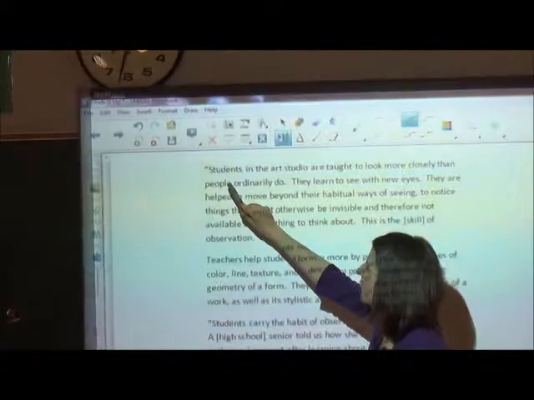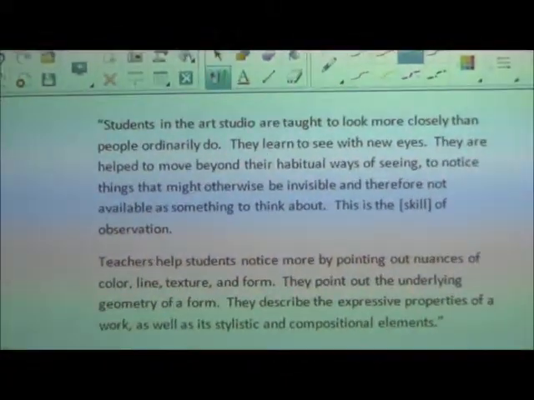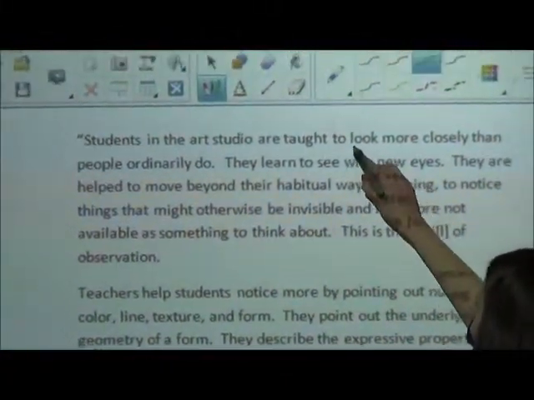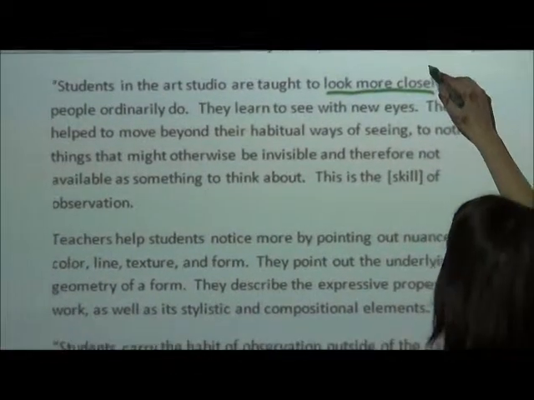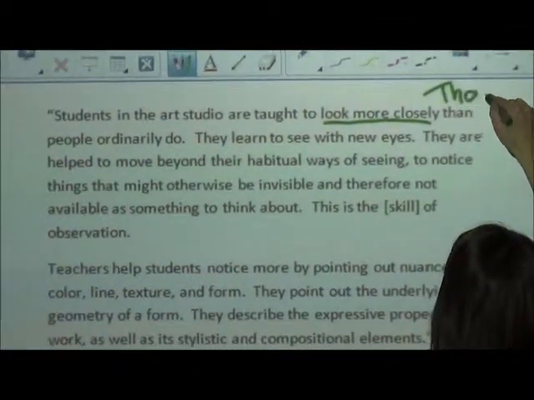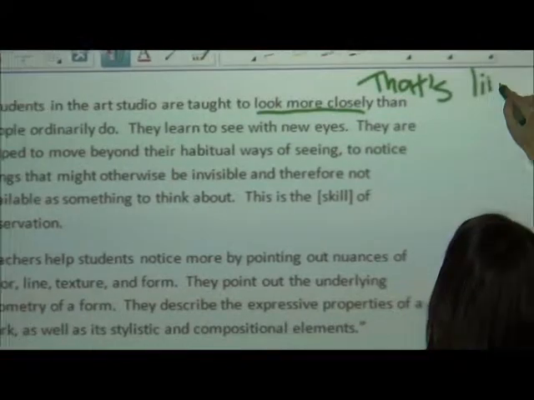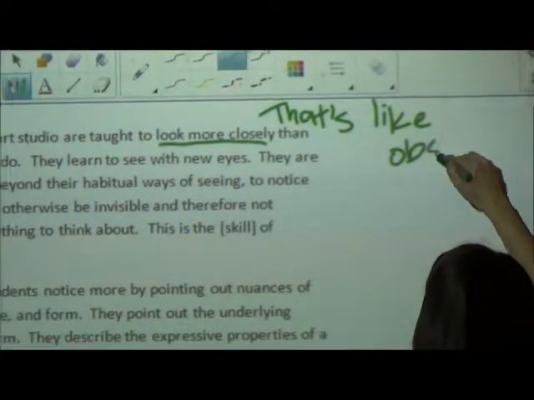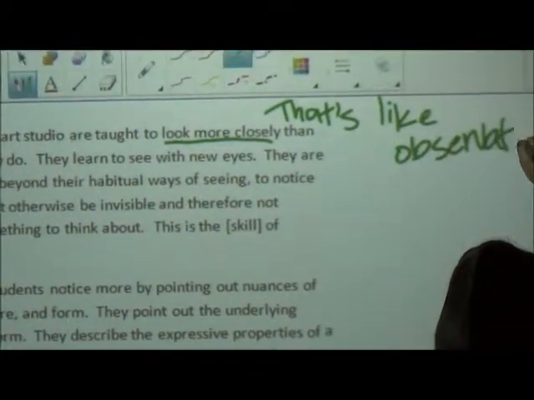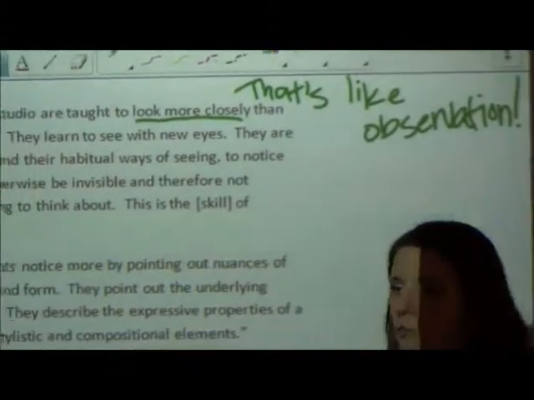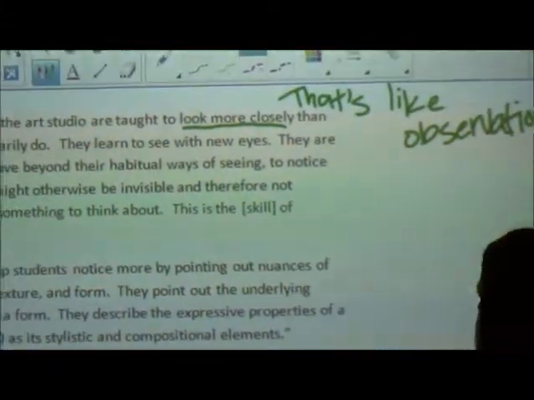All right. It says, students in the art studio are taught to look more closely. That sounds to me like observation. That's really cool. That's like observation. That's one of our vocab words. I love that. So I'm going to write my little OMG exclamation point there.